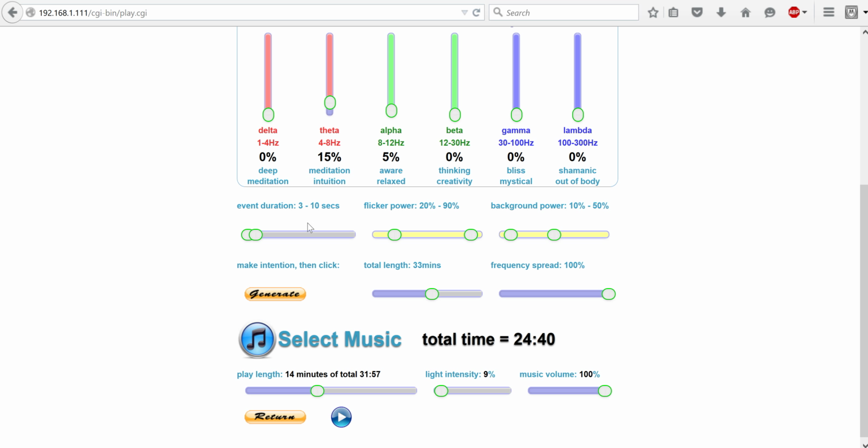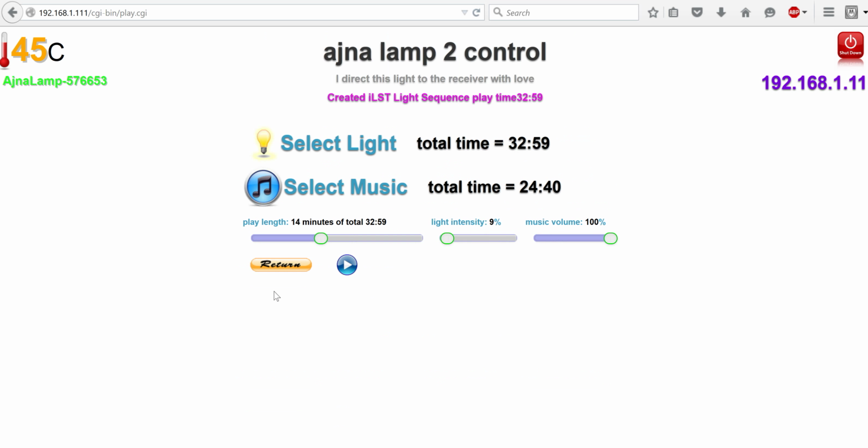Now to lock in this recipe up here, it's very important that you press the generate button. If you don't, the light will actually give you the session that was last held on the device that you're currently using. So you can make an intention and then click the generate button, or just click it and you'll see you get to this page here.